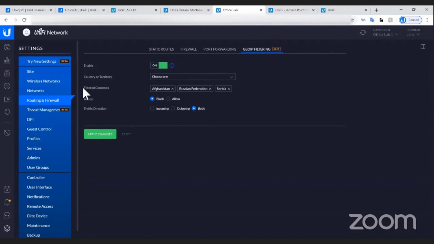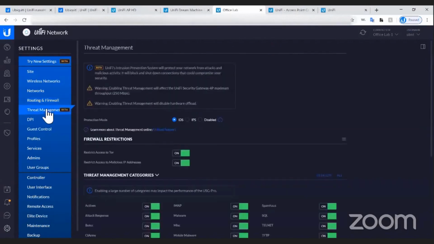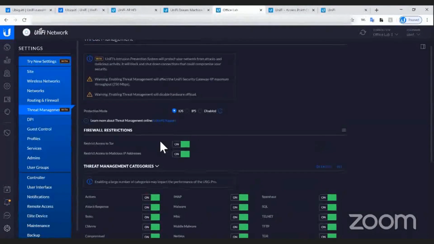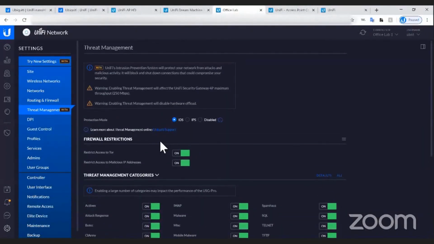Right. The next is threat management. Threat management is basically IPS and IDS. If you read the warnings above, this is something which will disable offloading, and it will also reduce your throughput. So in the USG and the USG4, the throughput is reduced to a greater extent, but on the newer devices, the UDM and the UDM Pro, they both can handle traffic at up to 800 Mbps with IPS or IDS enabled.